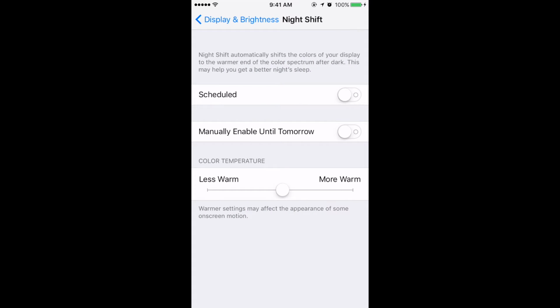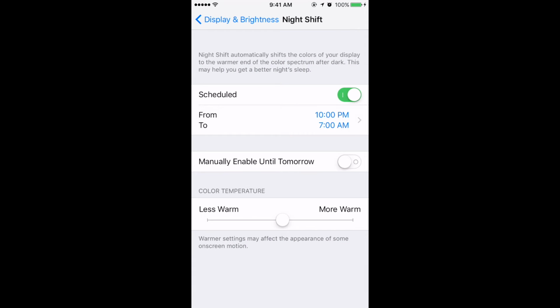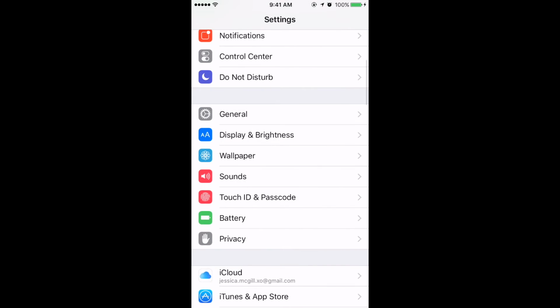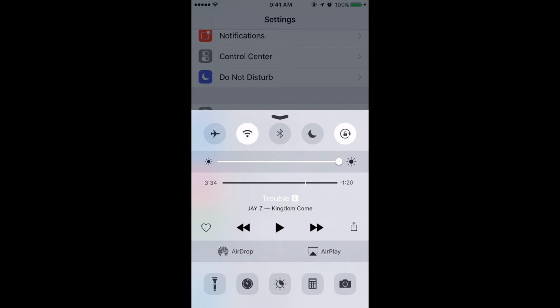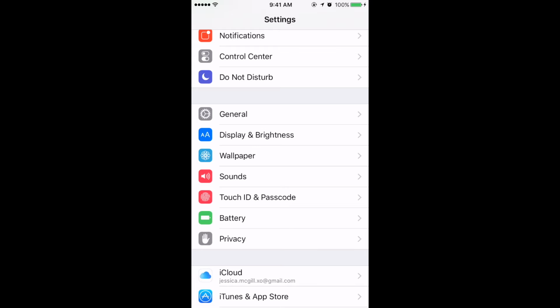You can also schedule it. So schedule it to start, for example, 10 p.m. and turn off at 7 a.m. so that you don't have to keep turning it off and on. You can also access this from the bottom. And right here, you'll see it in the middle, the button called Night Shift. And it automatically turns on if you click it, but once you click it off, it's still on its schedule if you have it turned on for the schedule.